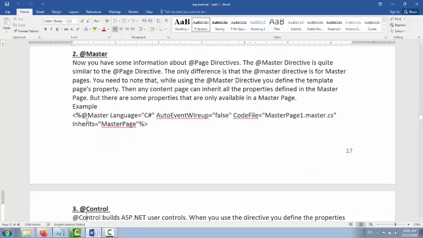Yes, now let us see the @master directive. @master directives are used inside the master page. You need to note that while using the @master directive, you define the template page properties. Then any content page can inherit all the properties defined in the master page. So the @master directive starts with @master and has a list of attributes.